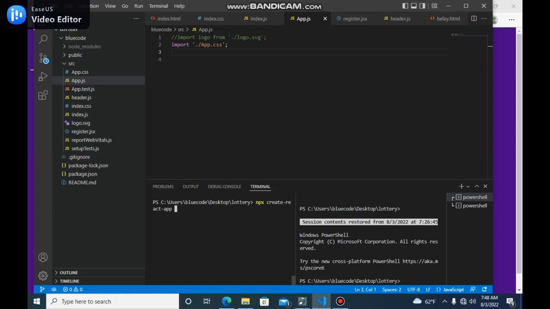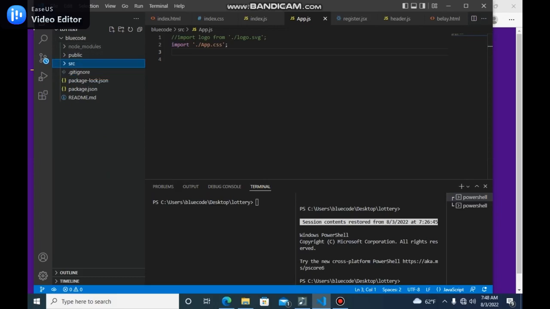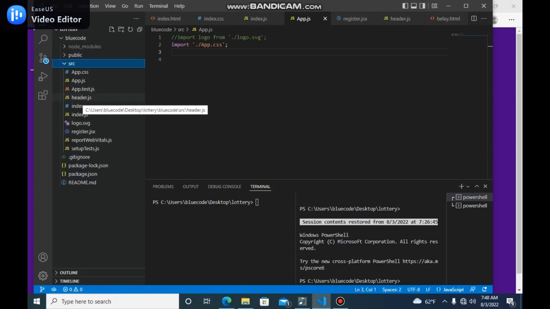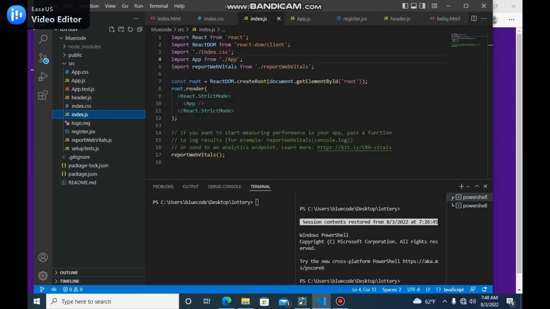Right now I already created a directory and already installed it, so I won't reinstall it. After you install it, you will get, I think, three directories and three files. The most important one to remember is the src directory, where you have the entire React code. As you see, we have index.js, which is the fundamental code you need to render other child components.